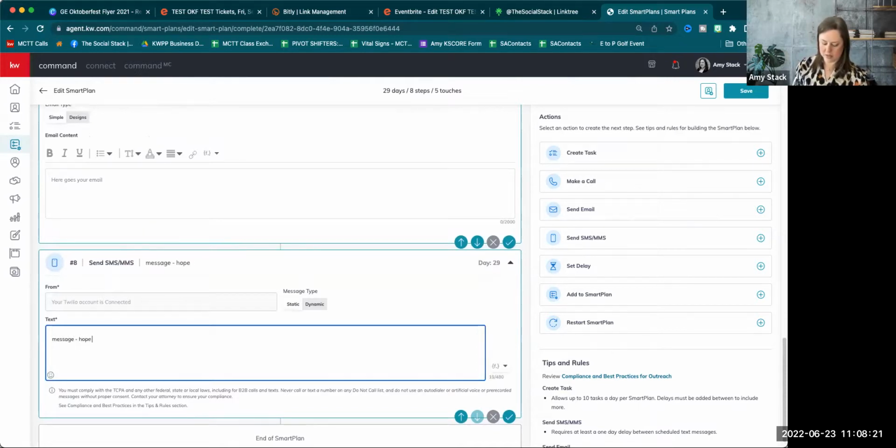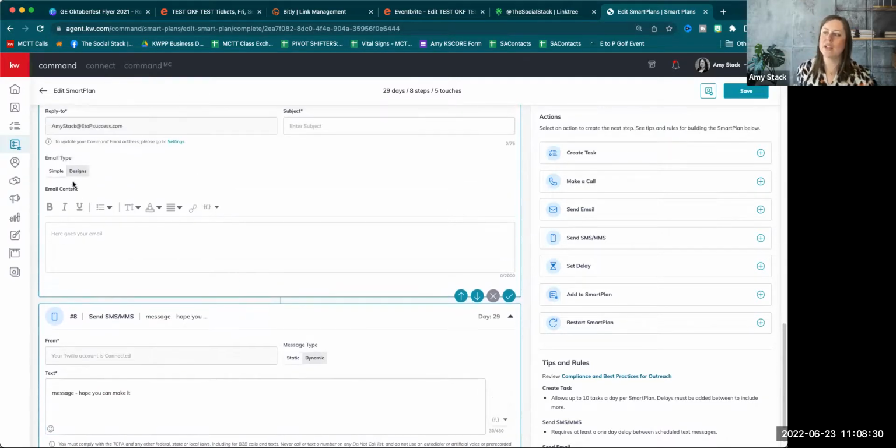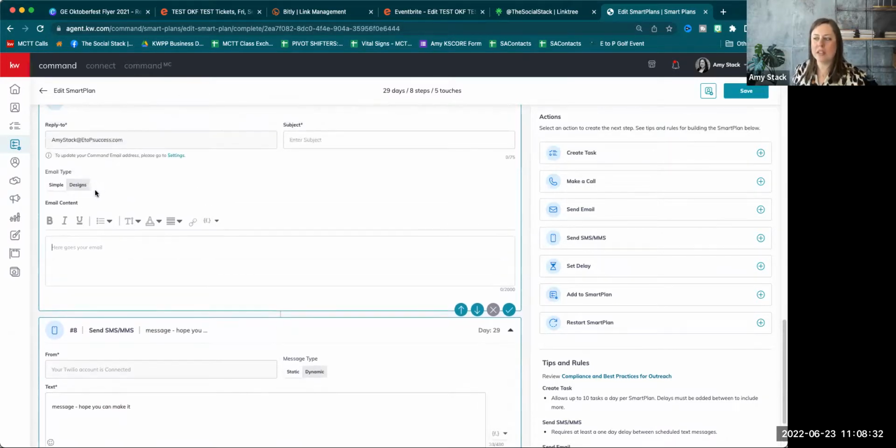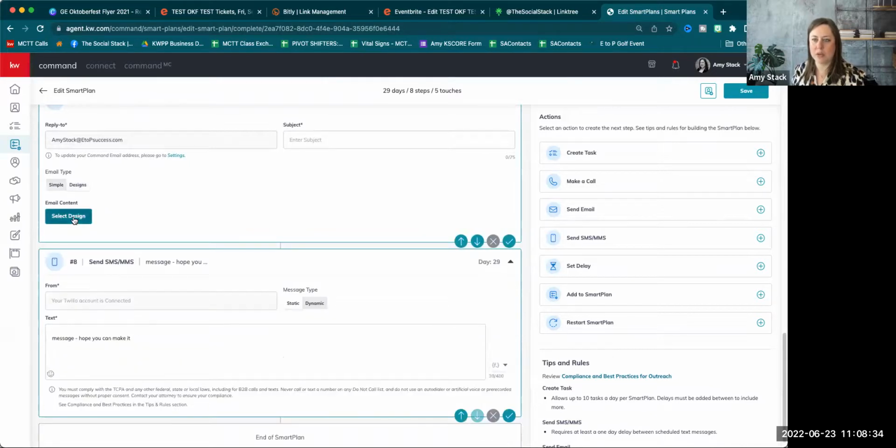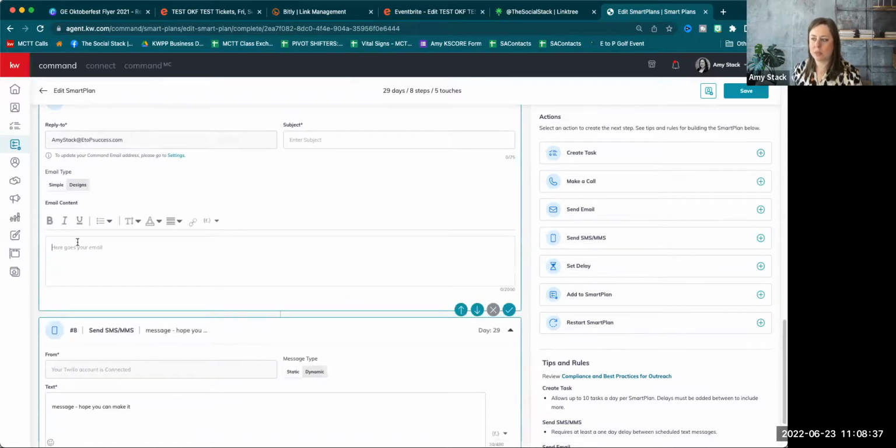Hope you can make it. Looking forward to hearing from you, whatever that message would be. And again, you could have an email that you made in designs and click on this design button and pull that in, or you can just have a simple email and say, hey, haven't heard from you about our upcoming event. We would love to see you, blah, blah, blah. Put your link in there.